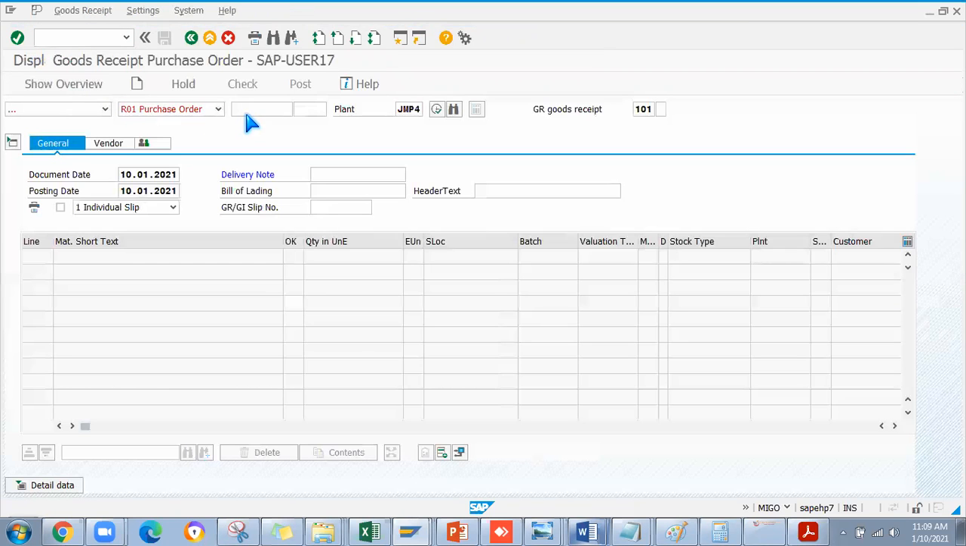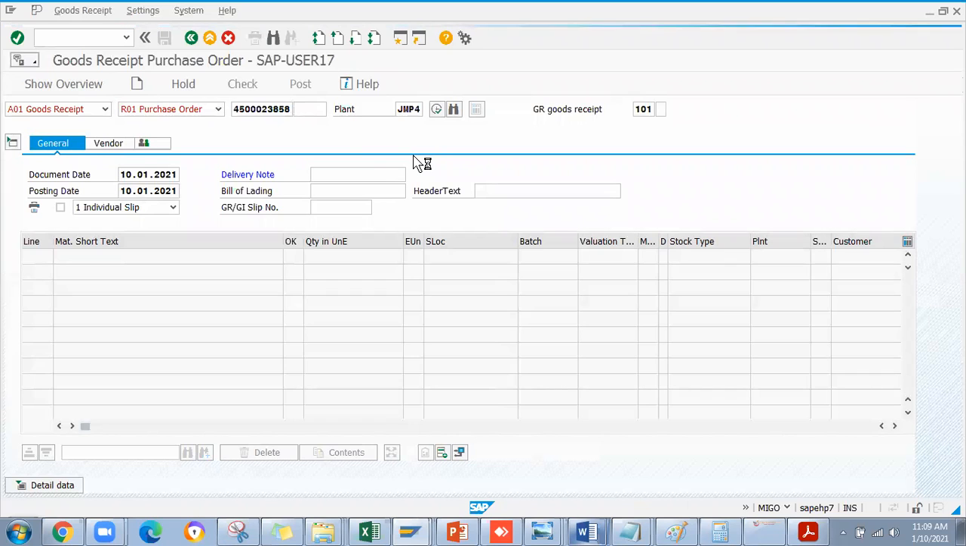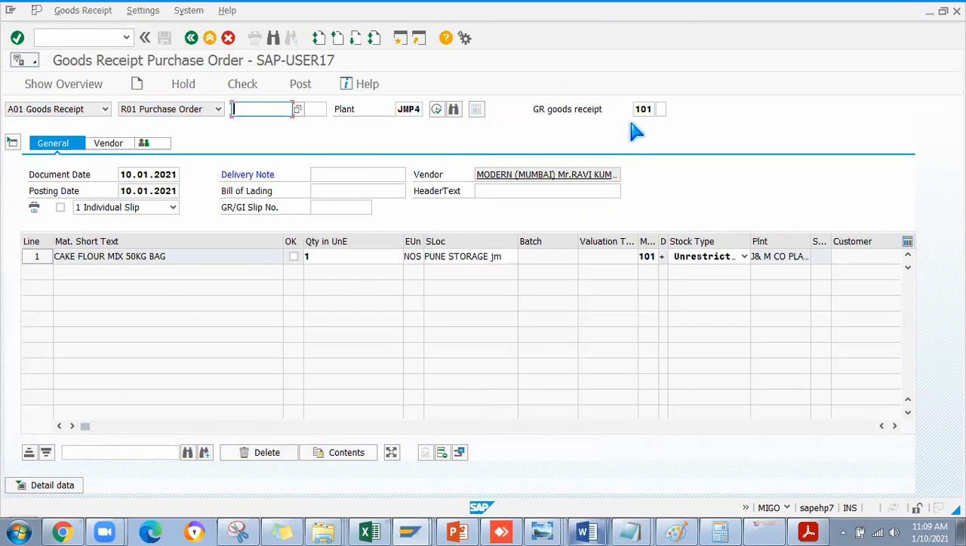Now imagine stock is just received physically. I'm going to enter this PO number. Okay, and the movement type is 101.